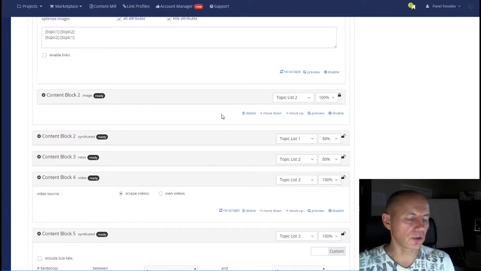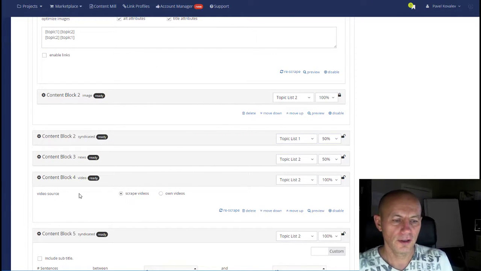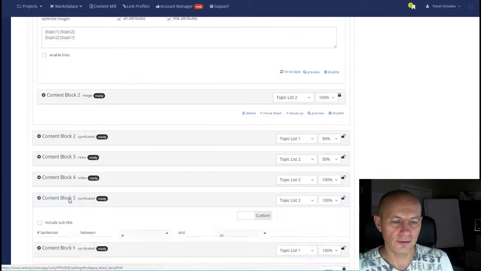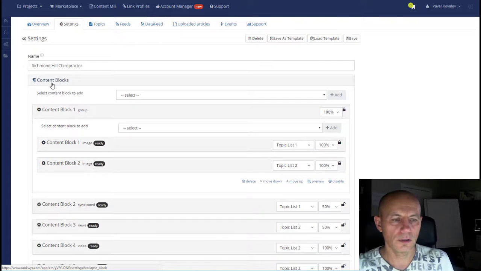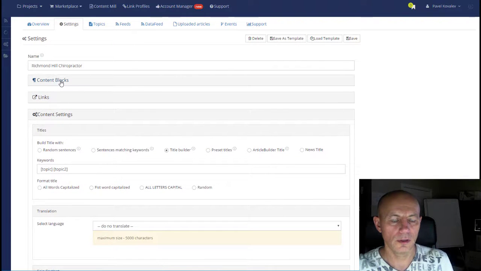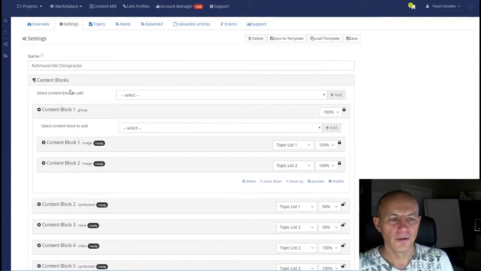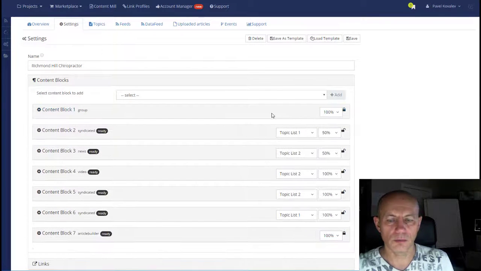So as I said, I'll try to make it short. First, let me collapse them all. First is the block group. Second is the variation on the probability of a block being used.